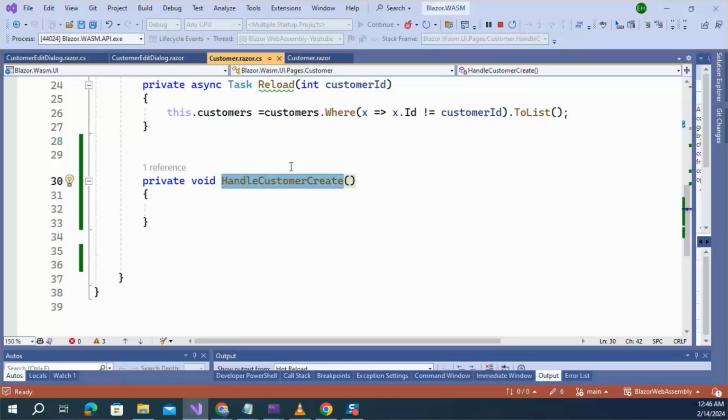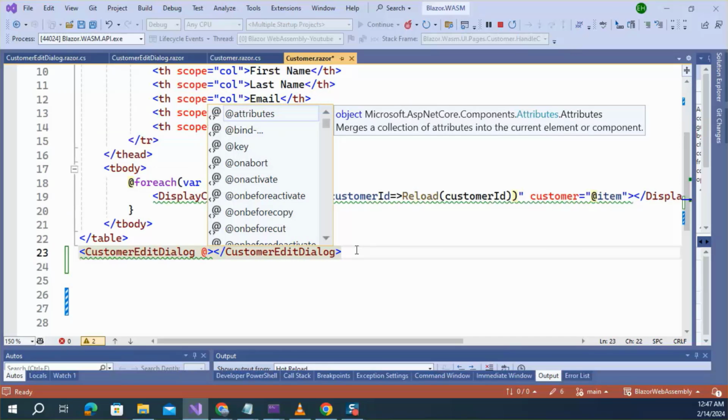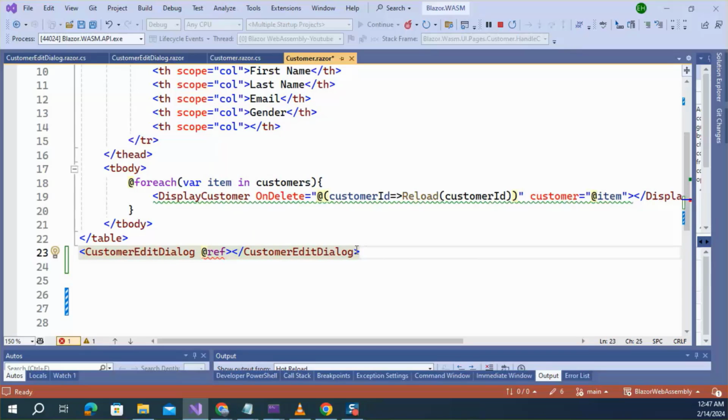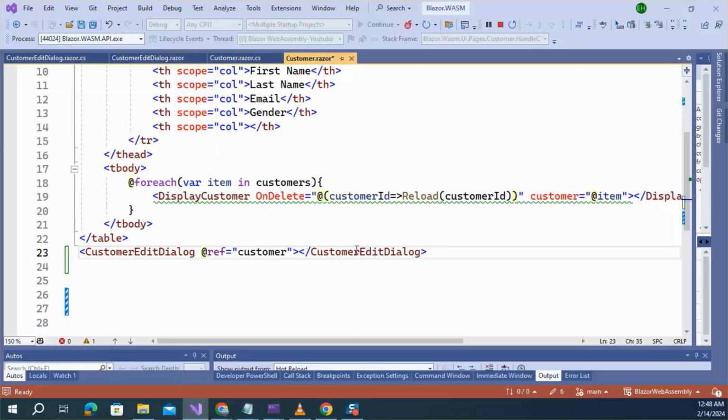So Blazor has ref directive. Using this directive, we can call a child component method from a parent component. Let's add a ref directive, and this directive will be assigned by the instance of customer edit dialog, customer dialog.